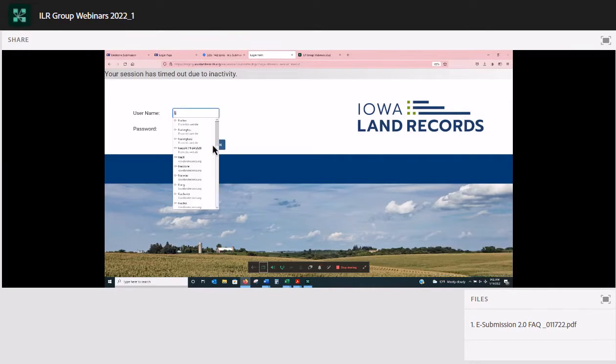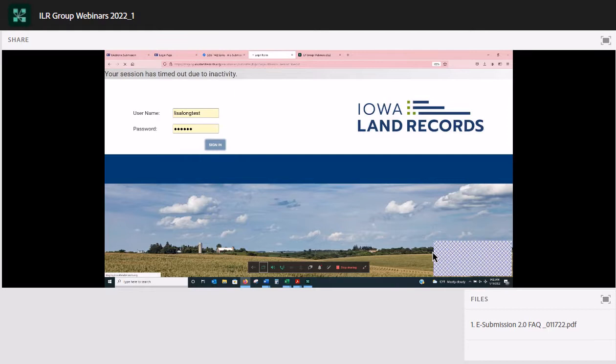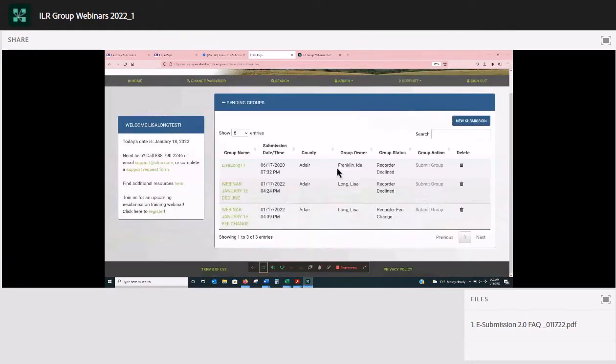So I'm going to sign in with my username in our test site, and you'll see that it looks a little bit different. Home screen still looks a little bit the same. You'll still see all your pending groups. You won't see all the information at the top, but rather information is on the side in the welcome modal here.